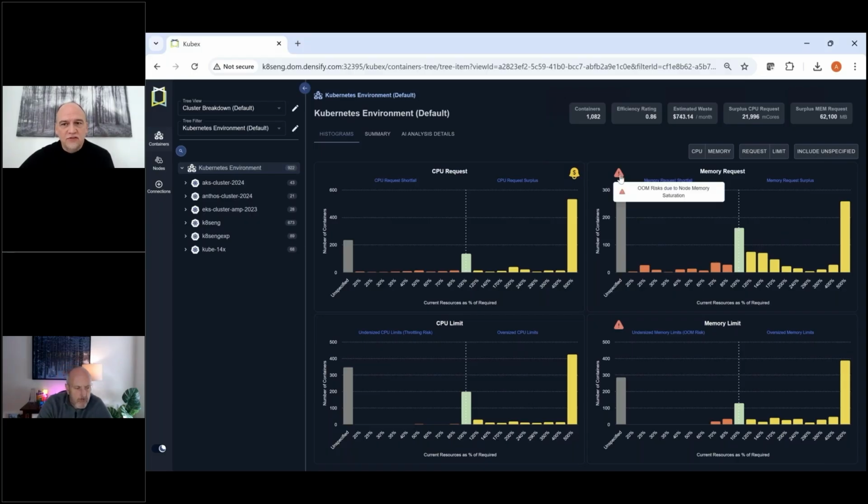So we actually surface that and say, you know what, you actually have out of memory risks in this environment because your requests are all wrong. So CPU requests are wrong, wasting a lot of money. Memory requests are wrong, creating a lot of risk and possibly wasting a lot of money. But you want to fix that risk first. I don't want to start downsizing containers in these environments if I already have nodes that are running out of memory. And I'll come back to that in a minute.